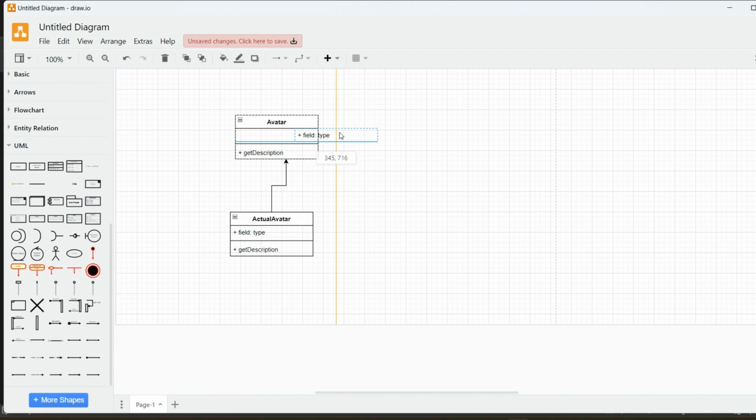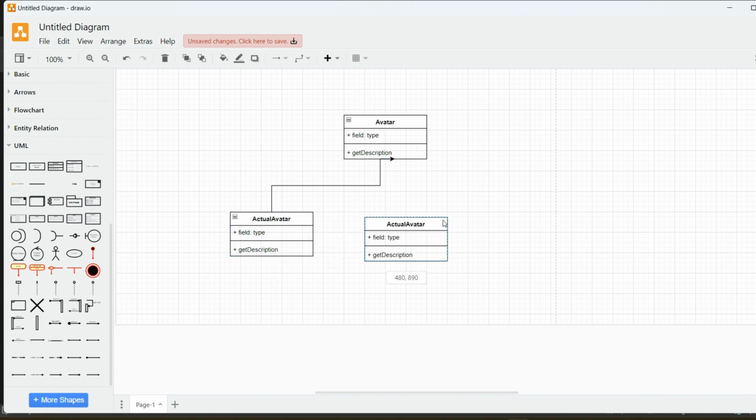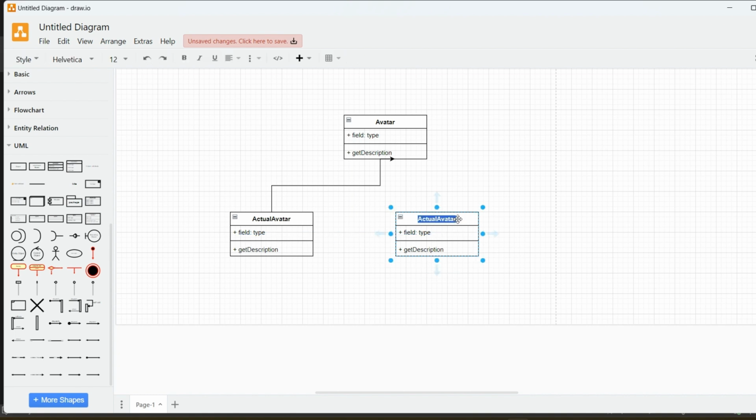Now let's try to create the decorator part. I'm trying to move it to the center so that it will be much more symmetrical and look a bit nicer. I'll just move this particular part, and now we have to create an avatar decorator. So how will you do it? We will create an avatar decorator. This will also go ahead and implement this particular class.